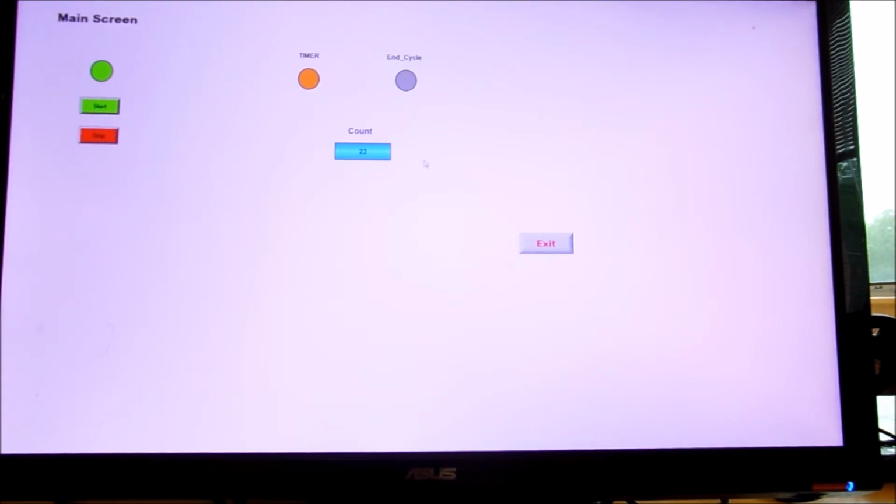Or maybe it's 25. Can't remember how I did that. I guess it is 25. So we get a count of 25, and the end of cycle goes on. So if we want to stop it, one of the things I did when I was putting in the program is I put in a little stop signal that would reset our timer. So when we start again, all we have to do is hit stop. And anywhere in this cycle we can hit stop. And that goes back to 0, and we can start it again.